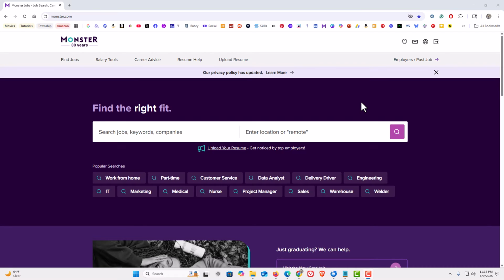To temporarily deactivate your account, you want to go up to the top, up to these icons, and you want to click on the one that looks like a little profile picture. If you put your mouse cursor over it, it says Profile. Click on that.